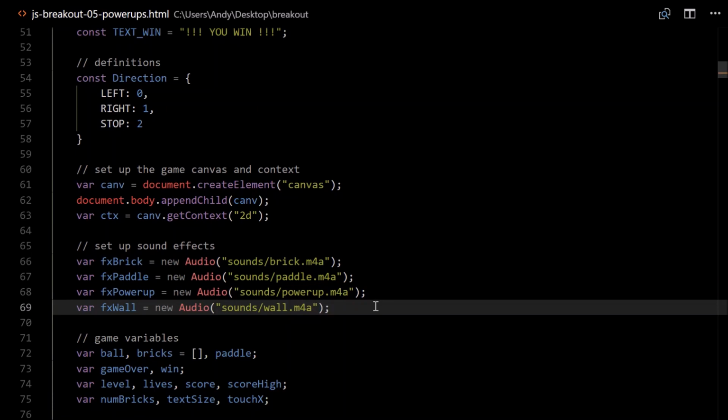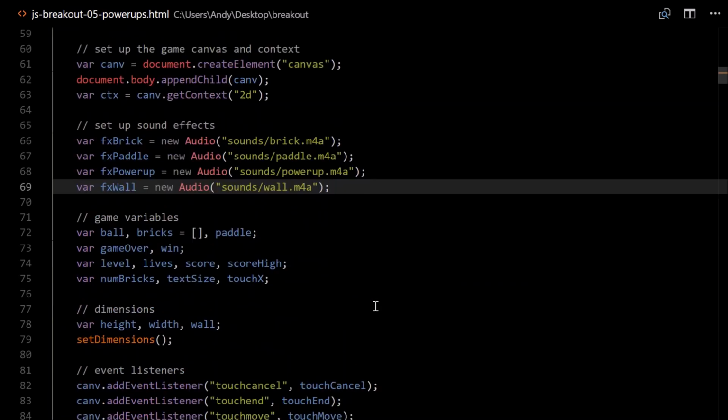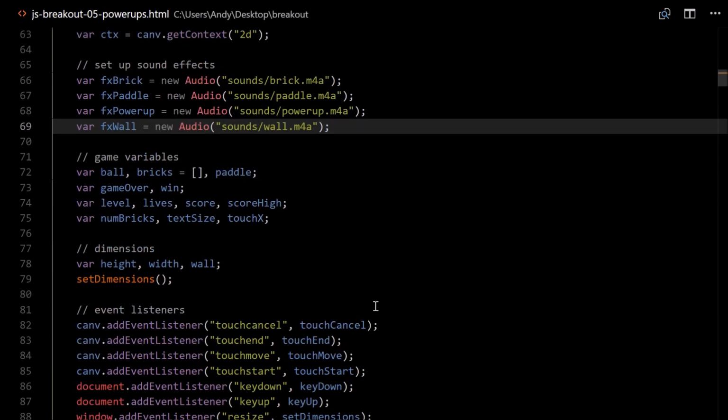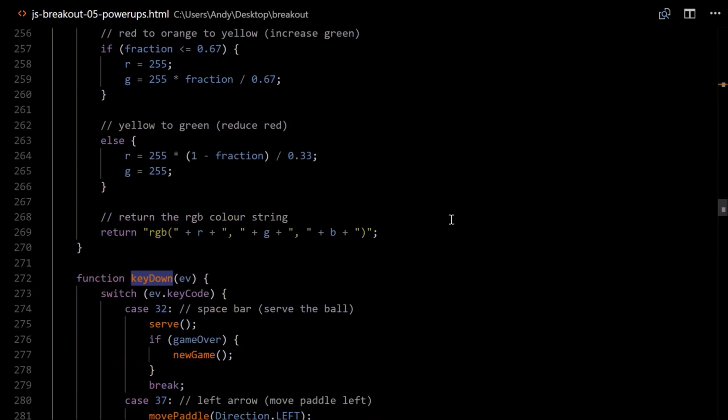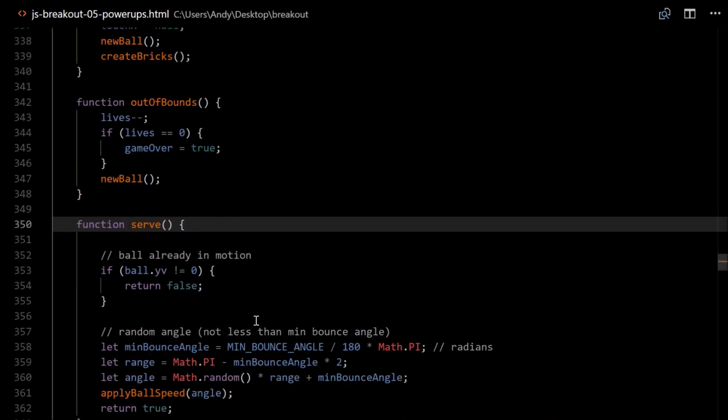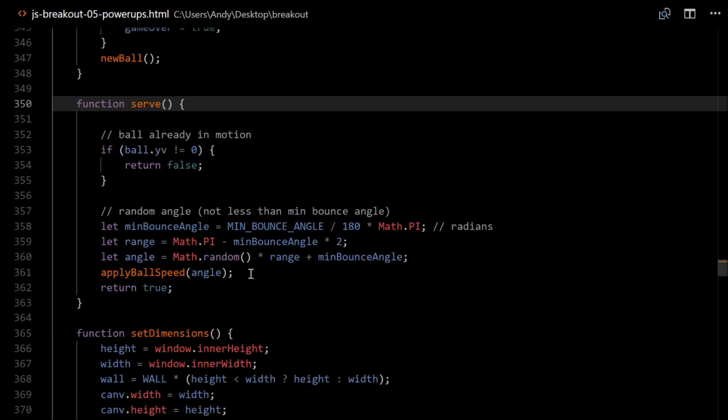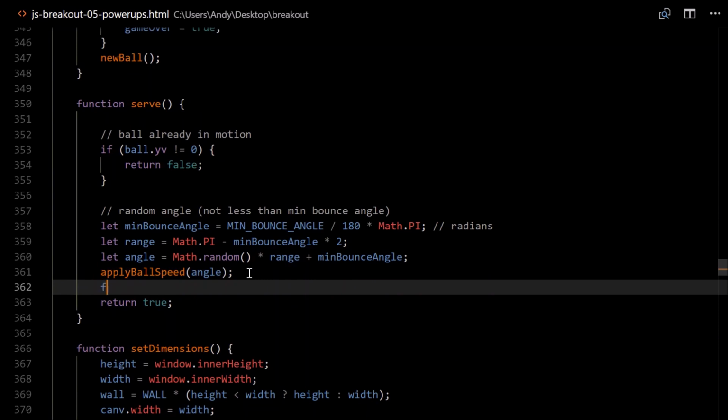Okay, so where will we play these sounds? Well, I'm thinking when we serve the ball, we'd like to play a sound. So in our key down function, we can access our serve function. Now within the serve function, just towards the end before we return, let's play the paddle sound. So fx paddle.play. We'll just keep our audio simple for this game.